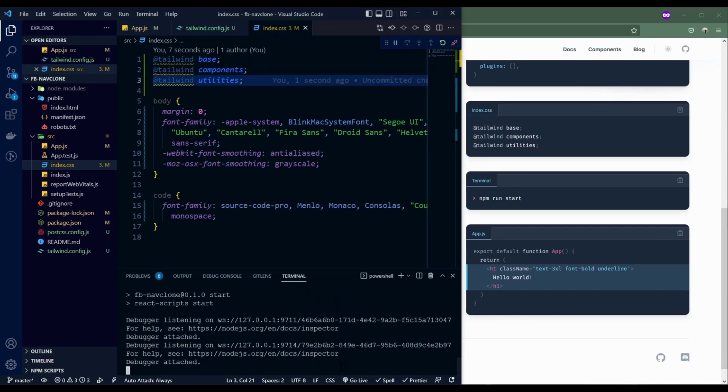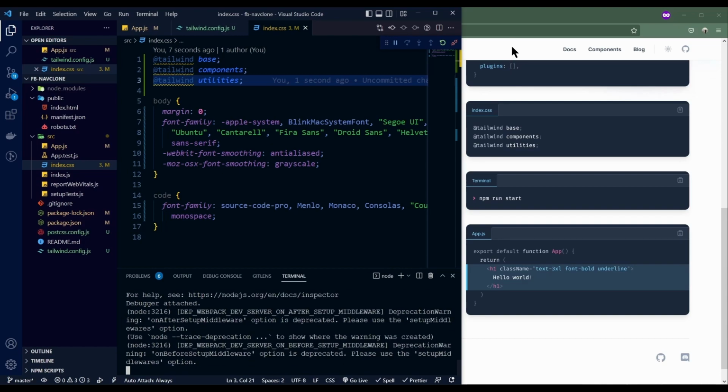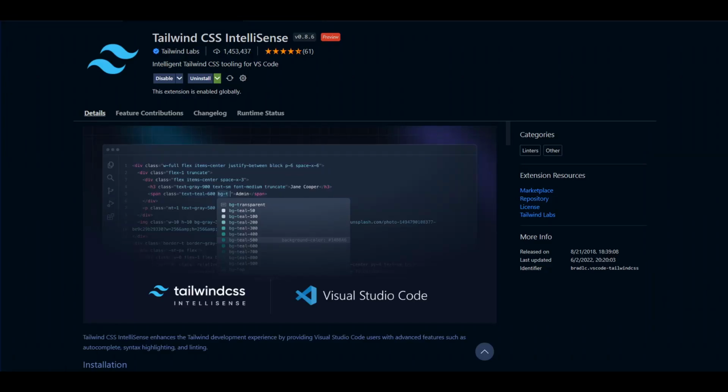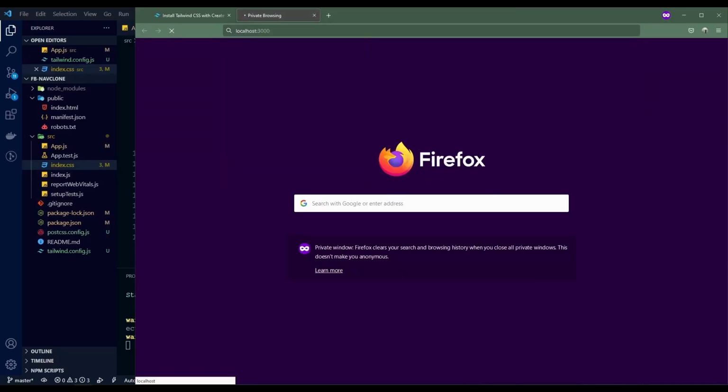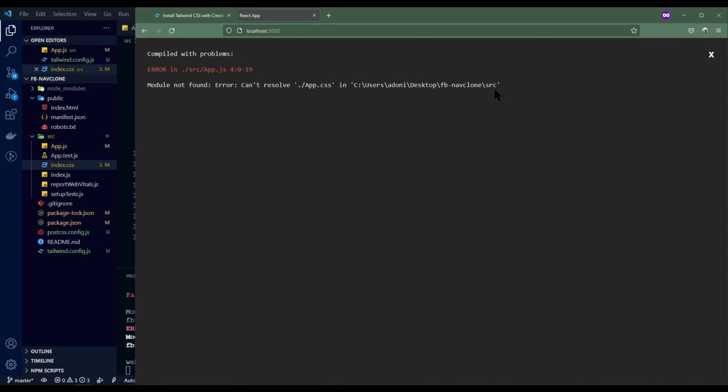Also, if you're using VS Code, install a plugin called Tailwind CSS IntelliSense. It will give you suggestions as you code. If no suggestion appears when you're typing, just press Ctrl plus space. Now that I've laid out everything, let's watch how to build the actual navbar.